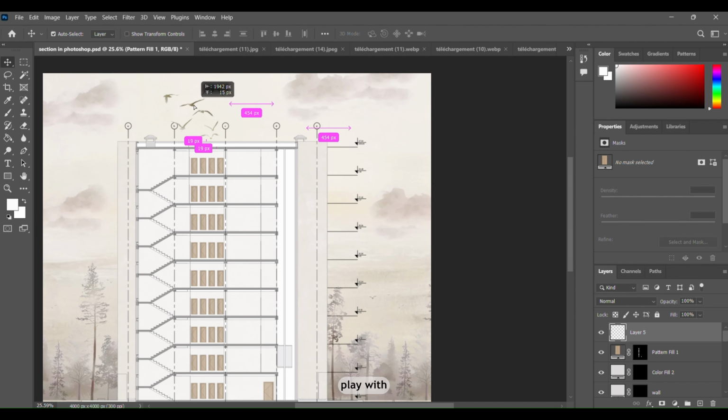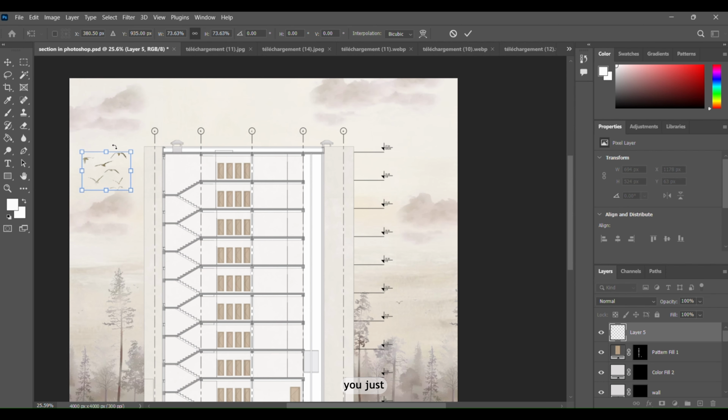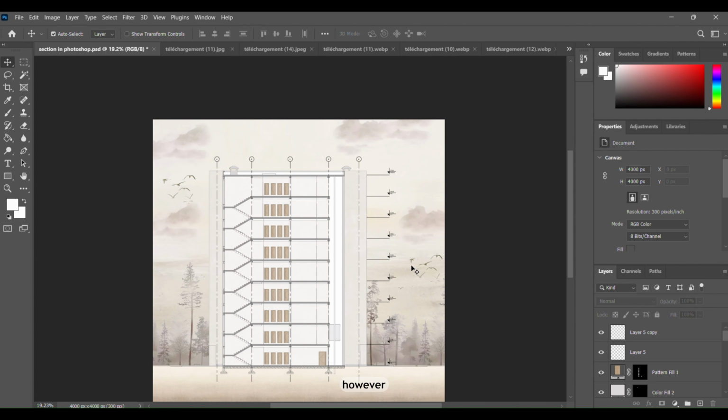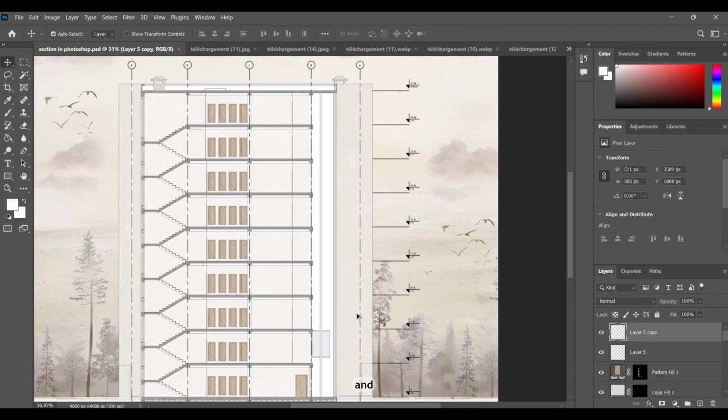You can just play with it and make another copy and just place it where you want. So again, to change the size, you just click on Ctrl T on your keyboard and you can play with the size however you want. Don't forget to save your drawing. Just click on Ctrl S and it will save it.